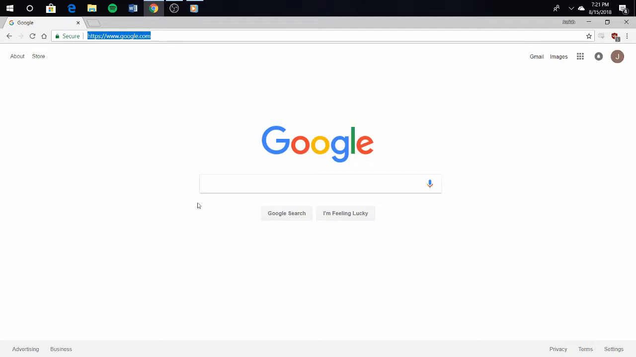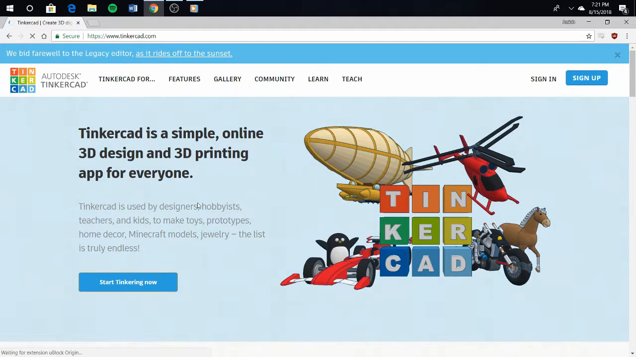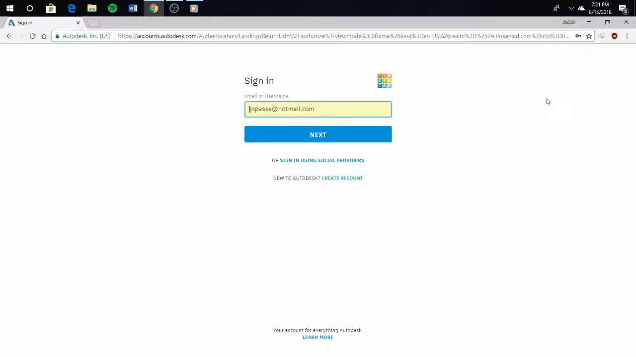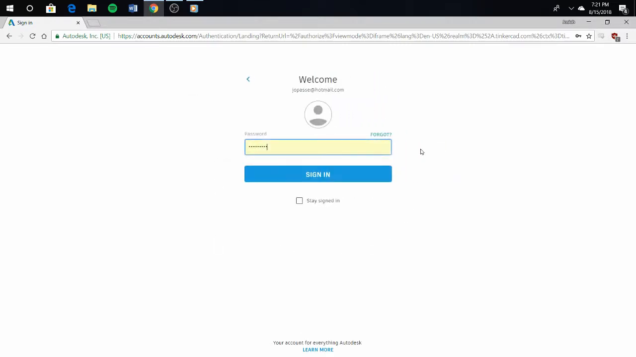So what we're going to do first is go to the website that we're going to use, which is called Tinkercad.com, which you should be able to access on any computer. Once we're here at Tinkercad.com, you will want to sign up and create a new account. But since I already have an account, I'm just going to hit sign in. I think it's going to remember who I was, and it sure is.